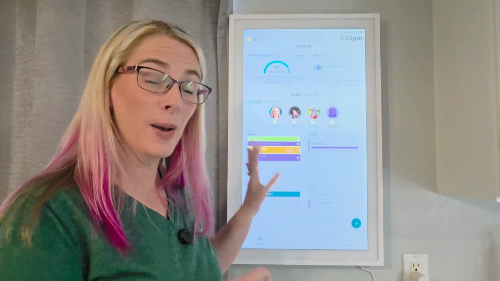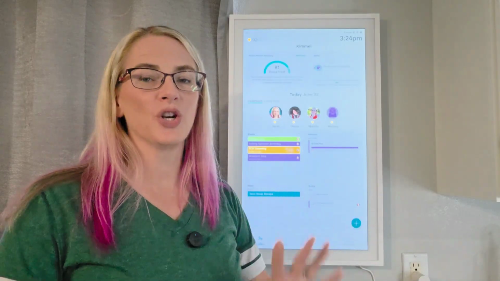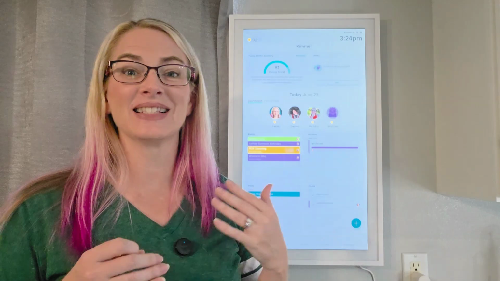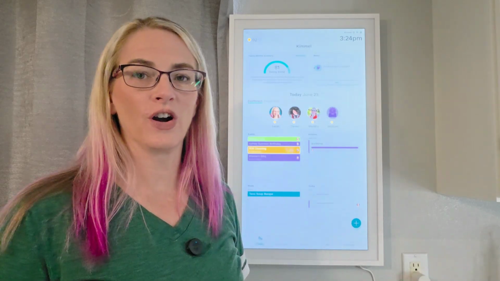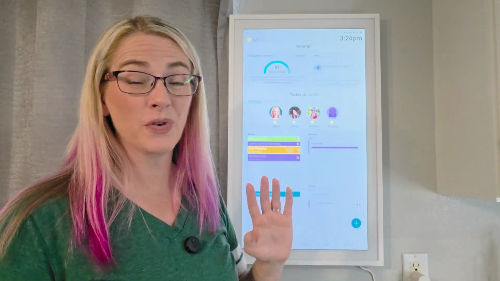I just saw all the updates and I really wanted to show those to you guys so you could see exactly what has changed on the Hearth display to make it even more useful and a great option for your family. So that's all I've got for today.